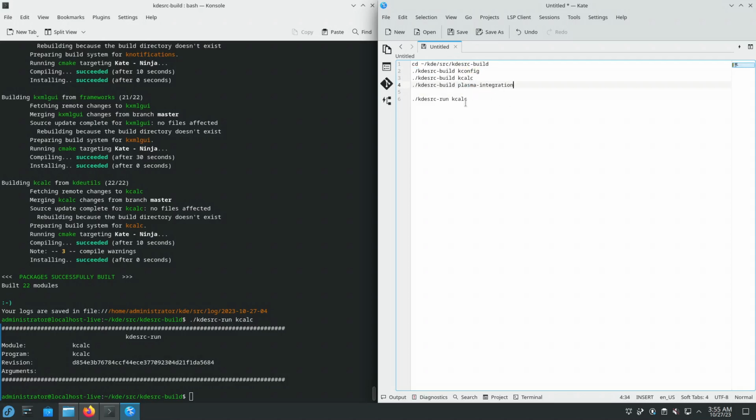Okay. And then when you run kdesrc-run kcalc again, kcalc will be able to use the correct theme. Okay. I want to make sure that kdesrc-build has been set up correctly. For that, I'm going to try to build all of the KDE frameworks version 6, which is this command line. Let's run it.